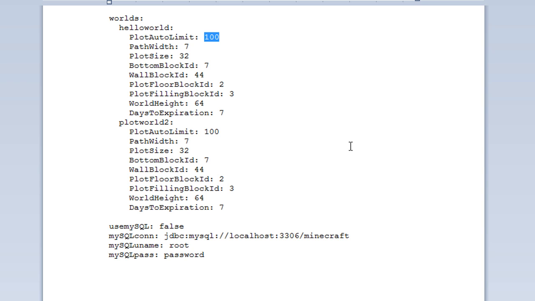Bottom block ID, by default is bedrock. This is the block at the bottom of the world. You can change that if you want. Wall block ID, this is a half step. This is just the block that goes around it. You saw in the game there were half steps around it, so you can change that to what you like.